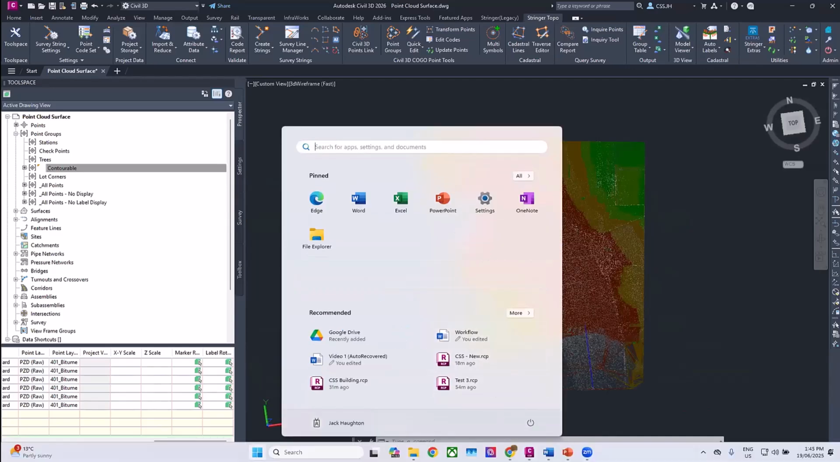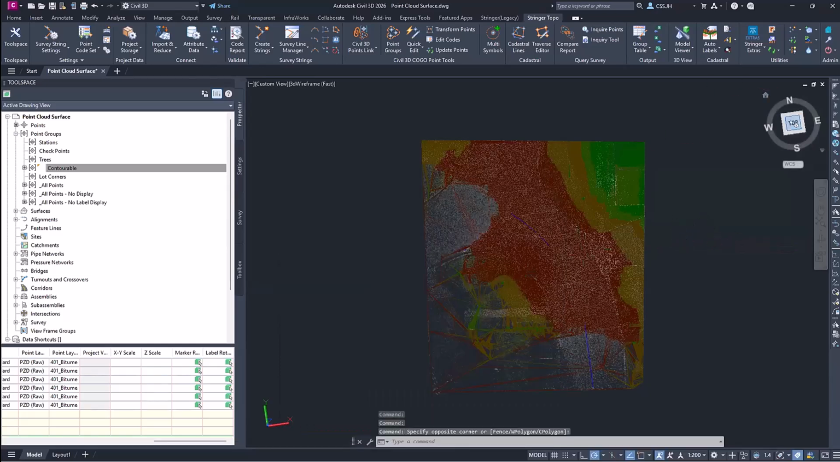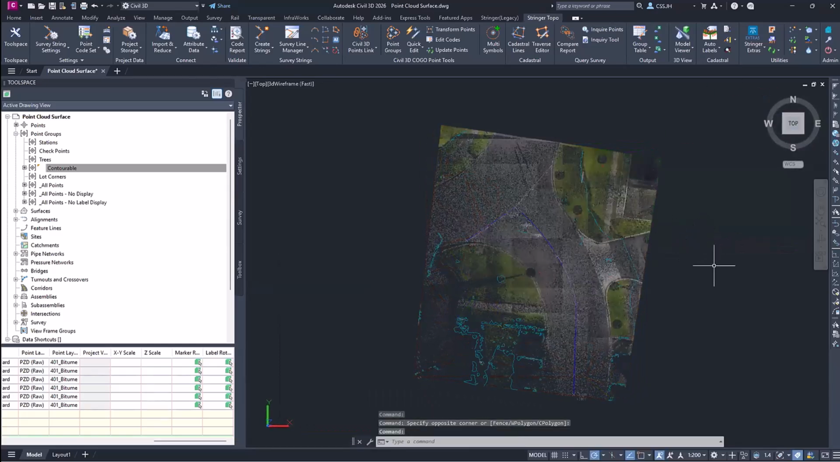But on that, we've actually gone ahead and, well, finished working with Civil 3D. From here, it's just a matter of drafting up the rest of the plan and then getting it ready for release to a client.